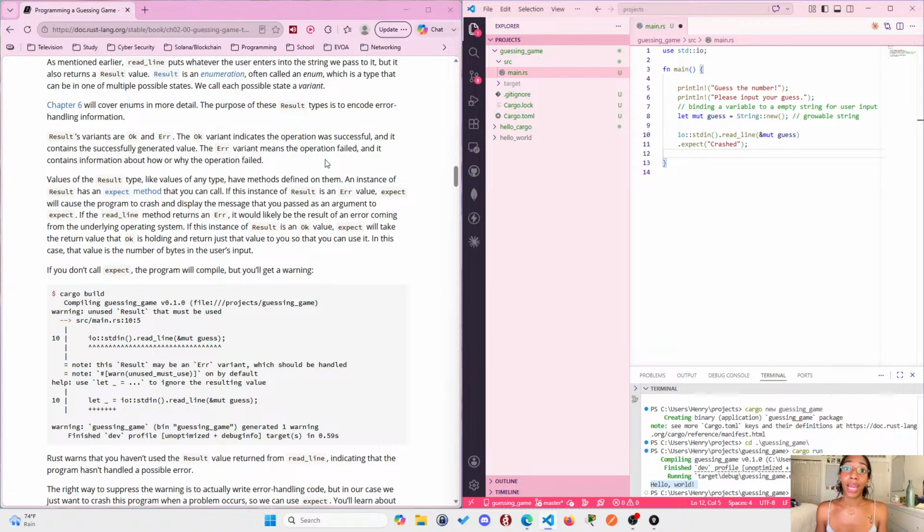Display the message that you pass as an argument in expect. If the readLine method returns an error, it would likely be a result of an error coming from the underlying operating system. If the instance of result is an OK value, expect will take the return value that OK is holding and return just the value to you so that you can use it. In this case, the value is the number of bytes in the user's input.